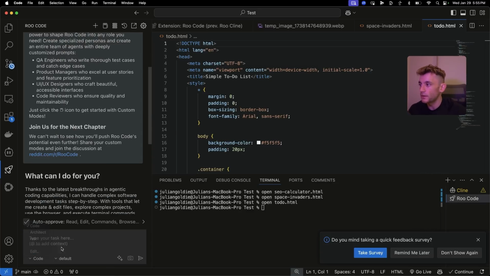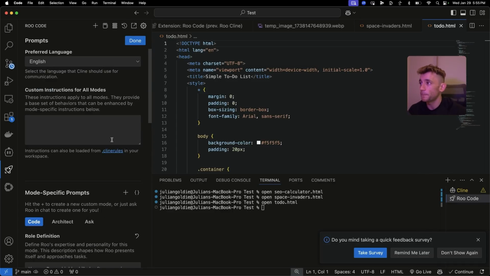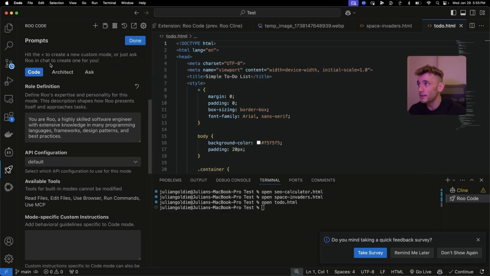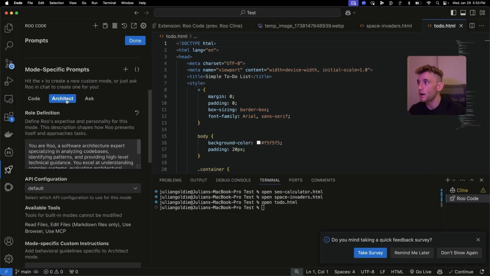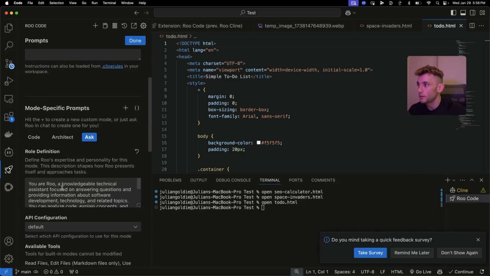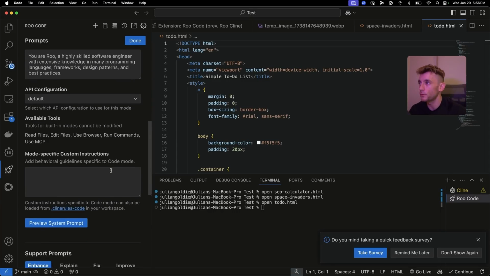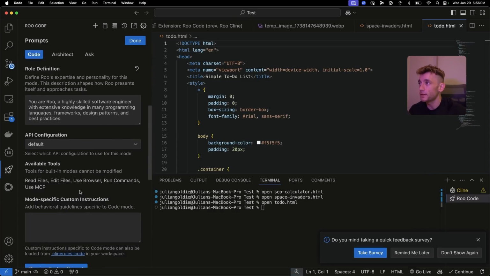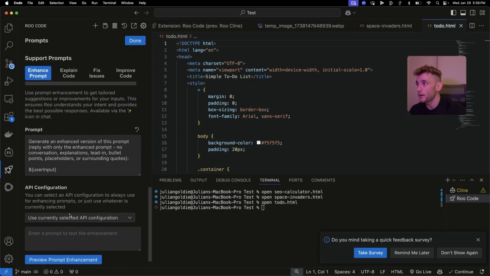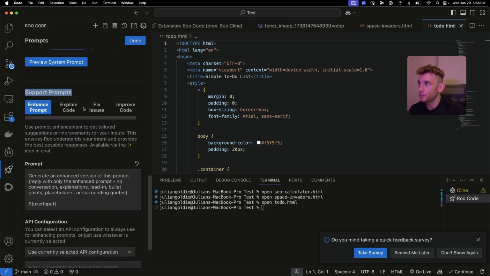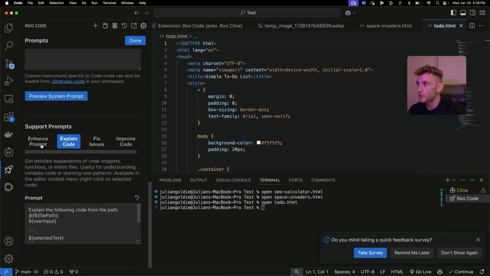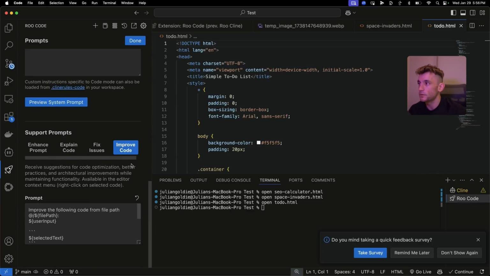Now here you can see in this dropdown, we've got a choice between code, architect, and ask. Now, if you click on edit, you can have custom instructions for each mode like we were talking about. So for example, architect says you are a software architecture expert specializing in analyzing code bases. I think that's the update they're referring to inside RooCode. And then you've also got ask, and then you've also got code, right? So you've got all these different options and you can just basically give custom prompts to your team to figure stuff out. Additionally, there's this option, support prompts. You can have, for example, people to explain the code, enhance the code, fix issues, improve the code, etc.